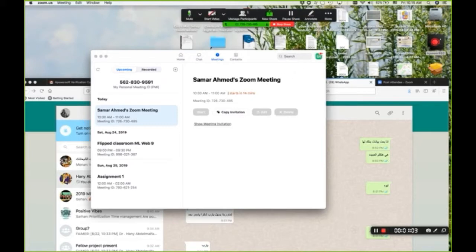Once I do that, I get this toolbar at the top. This toolbar is where I'm managing this meeting, despite the fact that I'm sharing my screen. So people can see my screen, but I can see this toolbar where I'm managing the meeting. How do I manage the meeting? Well, I can pause the meeting.